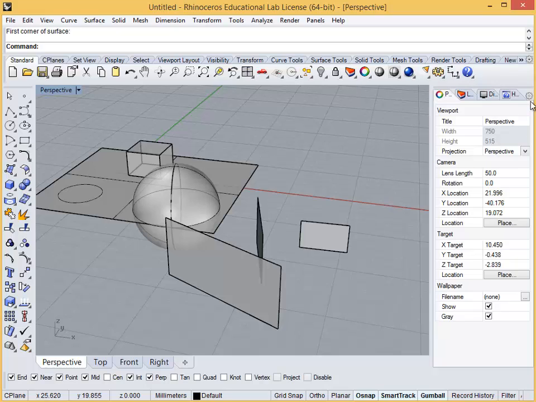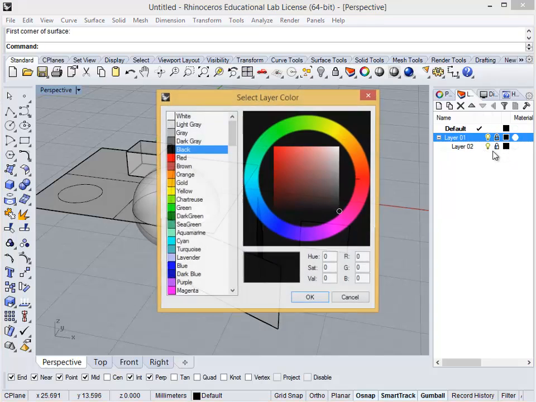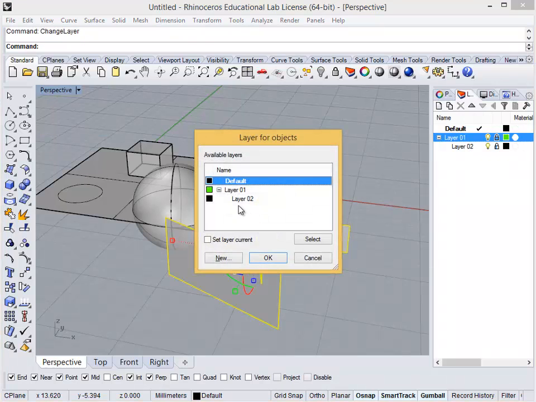On the right side of your screen is a series of panels. This is where you can find your Layers panel. You all should be comfortable with how to use layers by now. As in other programs, you can nest layers within each other, toggle a lock and a visibility icon, and change the color of the geometry on that layer. You can also apply materials to be seen in rendered display mode.